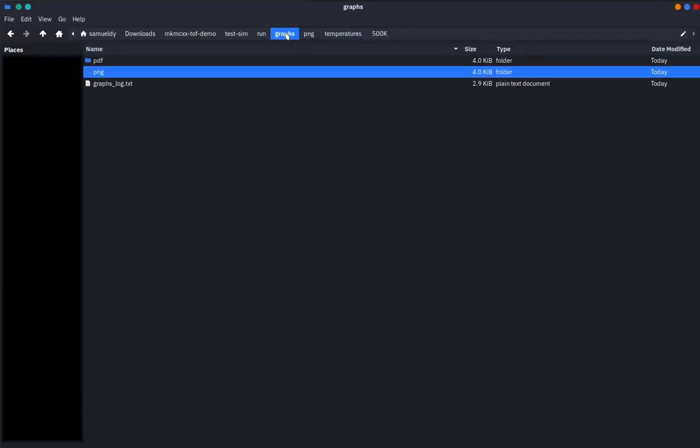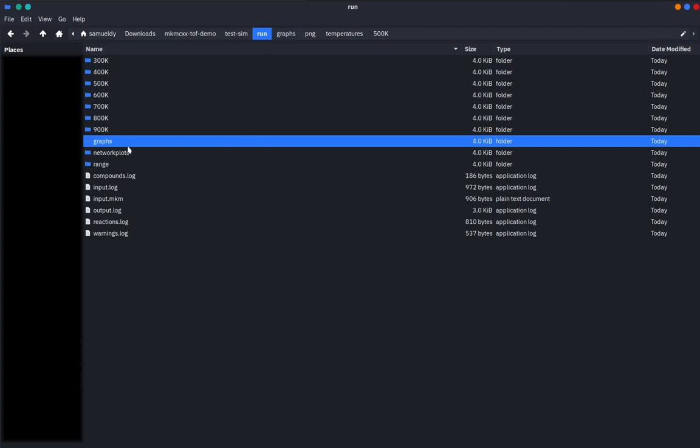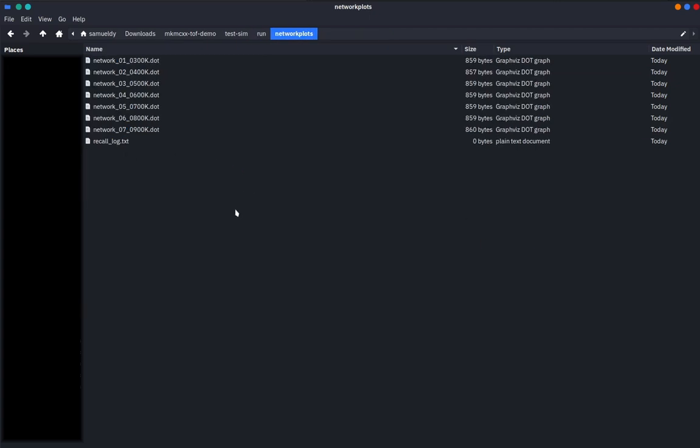It will then plot all of the convergence data as it integrates through time. And by the way, these graphs, you can turn on the generation of these graphs. You can turn it off if you don't need them. I don't really find a need to produce them because you can always just plot them in Matplotlib if you want, but it's there if you want. And then of course you have network plots right here. So these are GraphViz files.